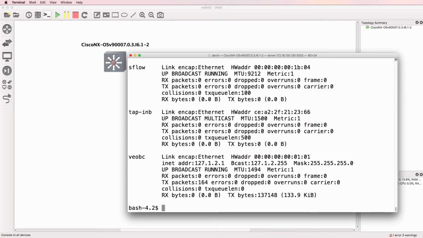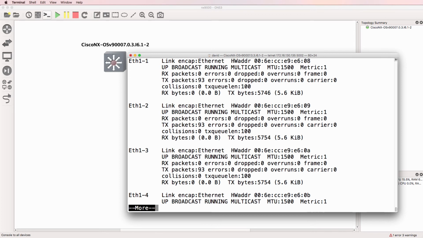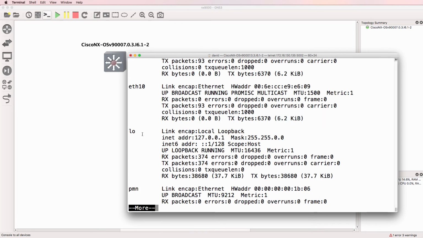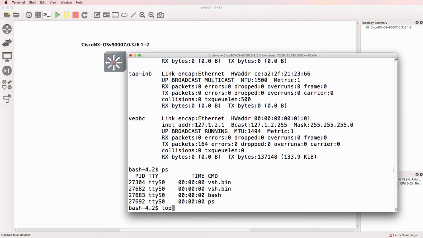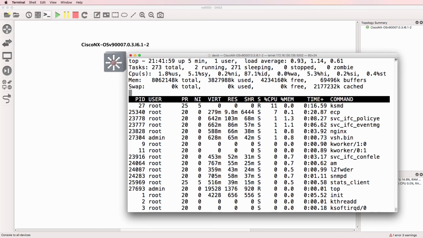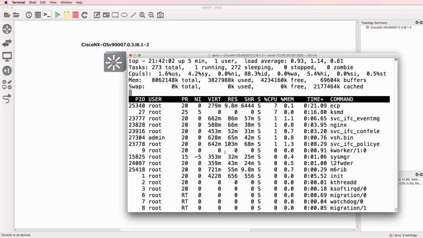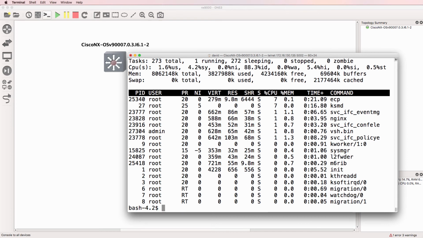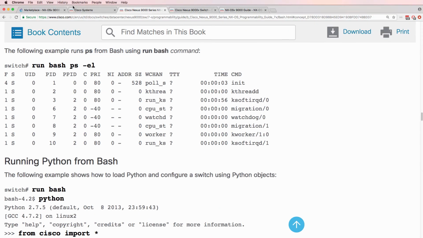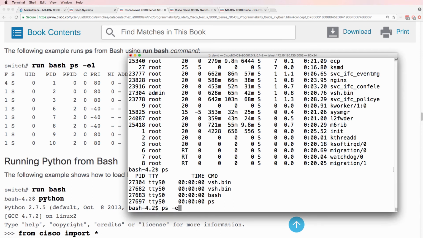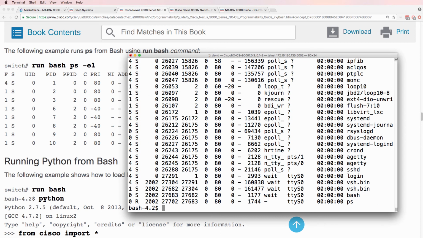Type ifconfig, that allows us to view interfaces on the switch using Linux commands. So there are some Ethernet interfaces and other interfaces on the switch. We can see the processes on the switch. So we can use the command ps and top to view the top processes. So again, ps shows us processes. Or as per the documentation, ps -el. Lots of processes running on the switch.